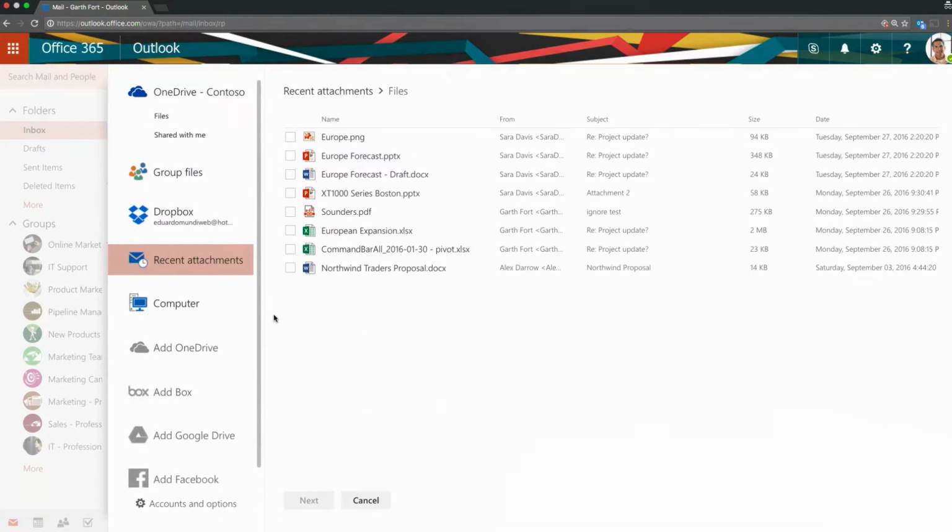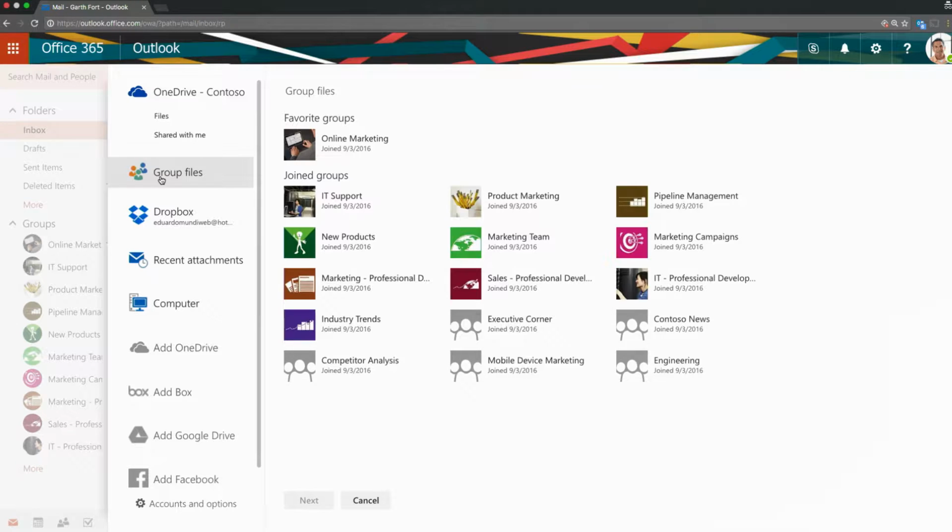So I want to attach something else now, and this is what we call our attachments or file picker, where you can pick files to attach to your messages. And as you can see, there is a pretty long list here of places that you can pick files from. OneDrive, that's OneDrive for Business that you're probably used to. Group files, this will show the document libraries of all the groups that I'm a member of.